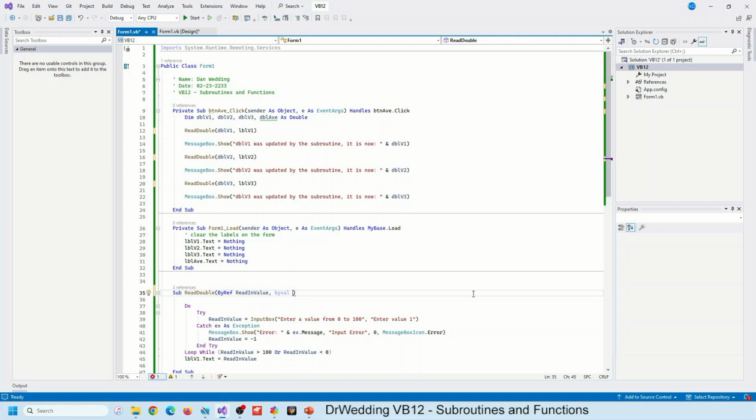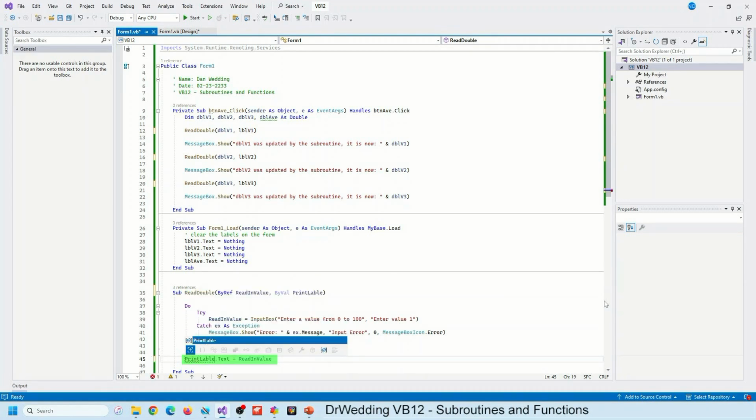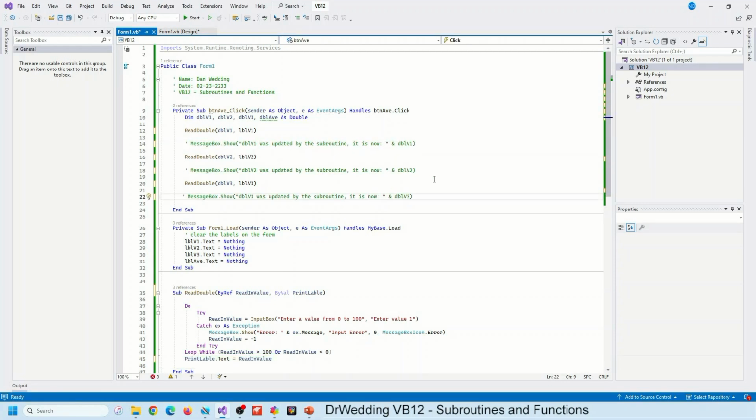Now we have to give this a variable name, and we'll call it print label. Therefore, if we change this to print label, the first call will print to label 1, the second call will print to label 2, and the third call will print to label 3. I'm going to comment out the message box calls so we can focus in on the label updates.